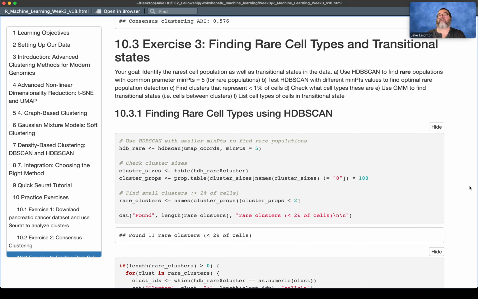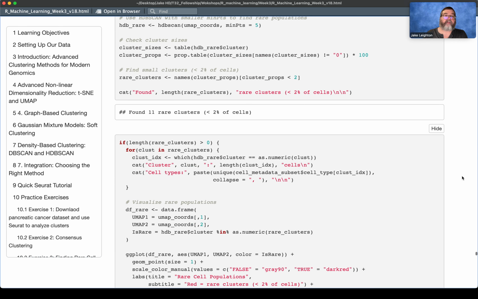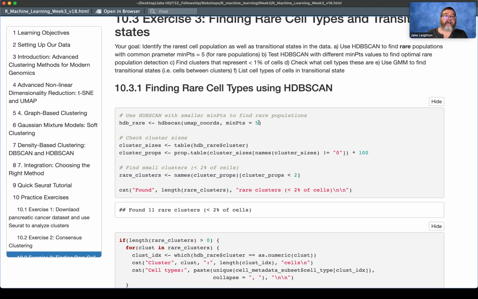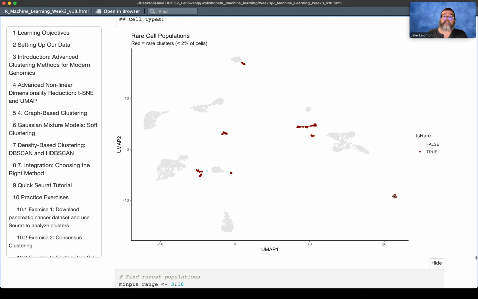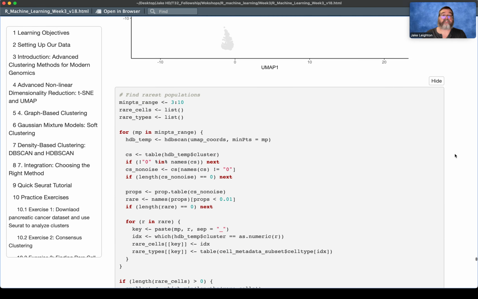And our final exercise, I wanted to talk a little bit about finding rare cell types and transitional states. We mentioned this earlier with HDBSCAN and GMM. If you set HDBSCAN to really small, like 5, you're going to have very, very small clusters, right? And that's a really good possibility of finding a rare cell type. I did this here. I set this as 5, and I checked the cluster sizes, and I found clusters that contain less than 2% of these cells. So I found 11 rare clusters here that had less than 2% of the cells, right? And we checked those out. They are very similar to the uncertainty values, I think, with GMM, and they show possible outliers as well. So these are possible rare cell populations. That's pretty cool.